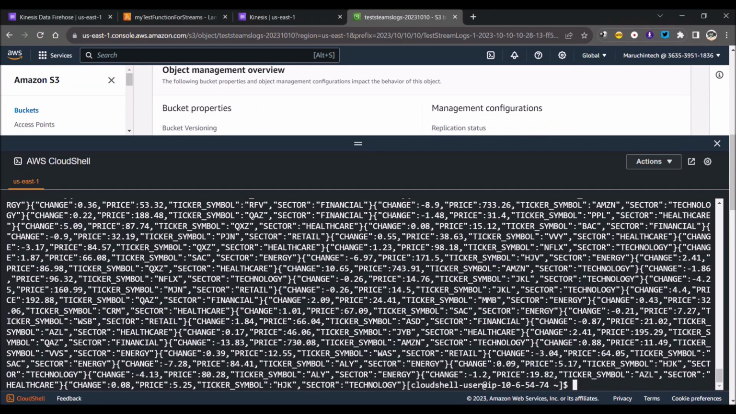As you can see, you will see the data defined in the JSON like this. It has been successfully sent. Then now we know the KDF and the destination S3 bucket are connected successfully. We then send the data from KDS to KDF.